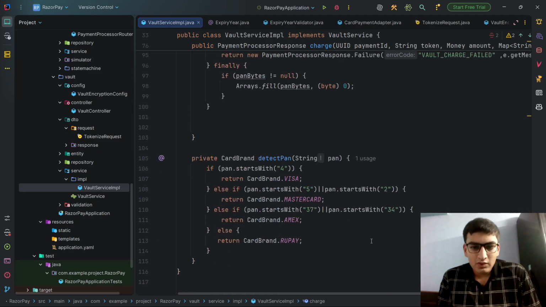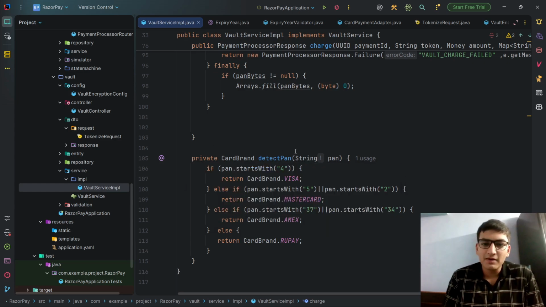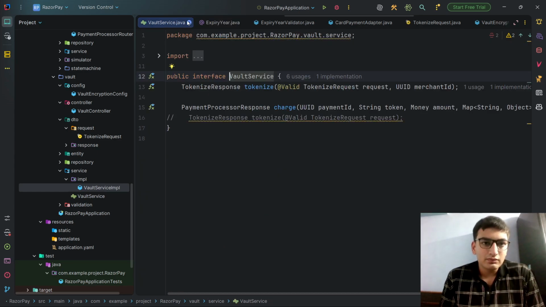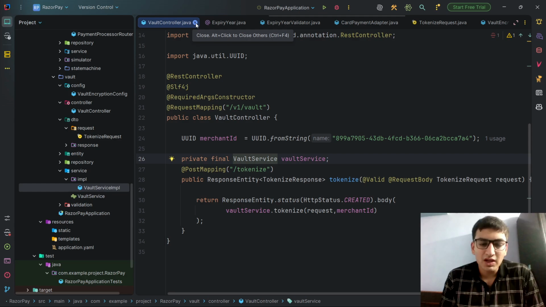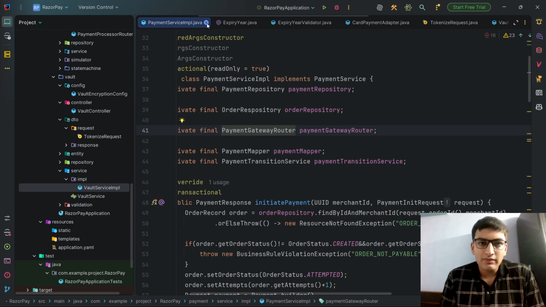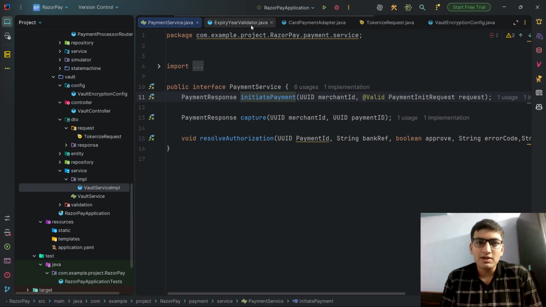Also, for the card brand, to detect it, if the PAN starts with 4, then it's Visa. It's not much, it's easy to understand. So now, as we saw the controller, then payment, we are done with the card adapter and also the card processor. The next thing that remains is the bank simulation.